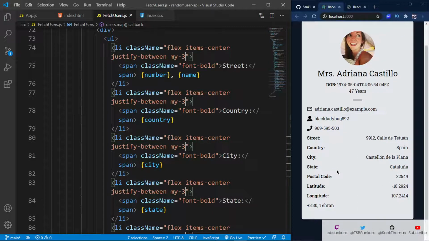And just to make it even better, let me add more margin on this, and you can see this is the offset that we're getting, and then this is the description. So you can see that Miss Adriana Castillo is at plus 3:30 GMT from Tehran. Okay, wait, is that GMT or what? I don't think it's GMT anyway. It might be.